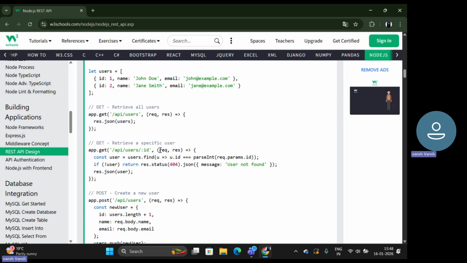Okay. Now what is happening through this? A callback function you are using. Through that, what are they doing? const user equal to users.find. Find is basically a command through which you can find a particular ID or a particular resource. Okay. u is referring to your u.id. What is u.id?